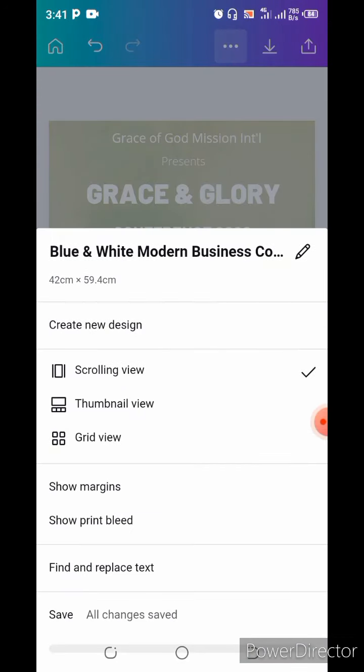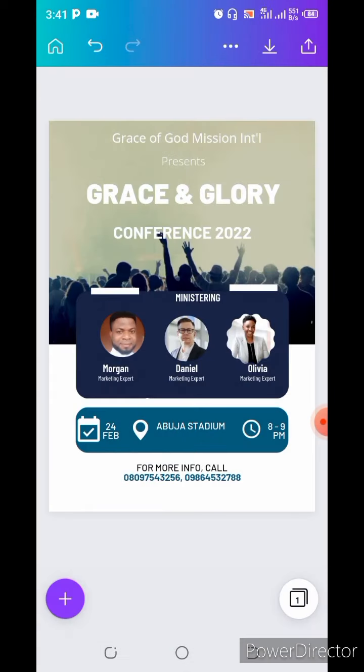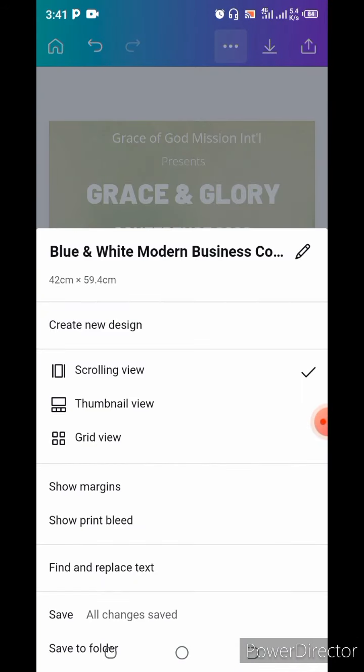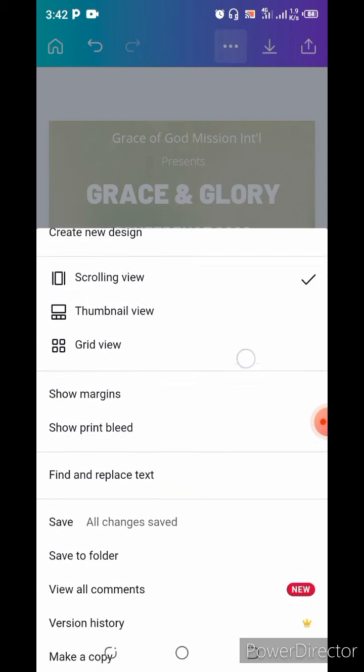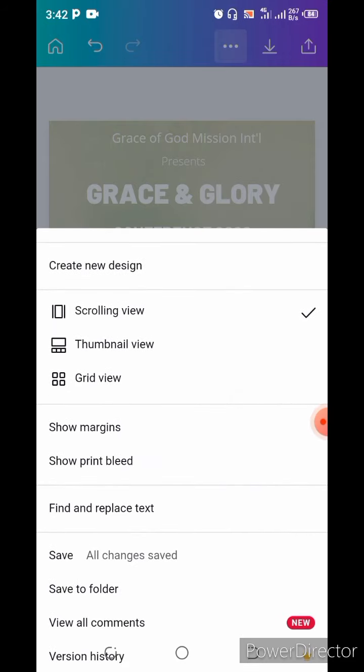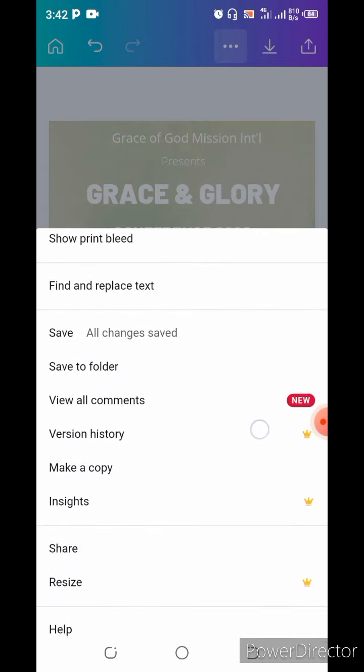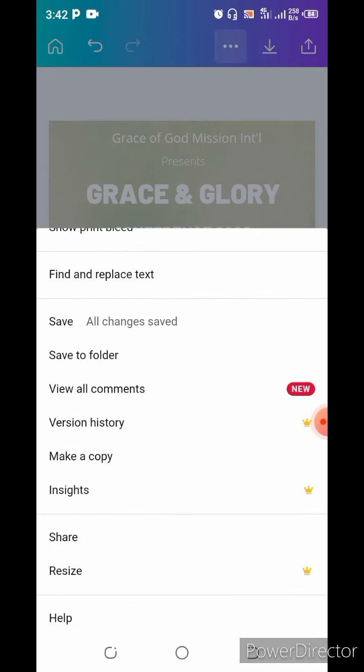Okay, so in this option here is where you need to adjust the size. Like if you are to print it as a poster or as a handbill or a flyer, you can always adjust the size once you click on these three dotted lines here. Okay, you just adjust the size from here and set it to what you want it to be. Just edit it, set it to what you want it to be. Okay, once you are done with the whole thing, you save it. Okay, you click on resize over here and do it.